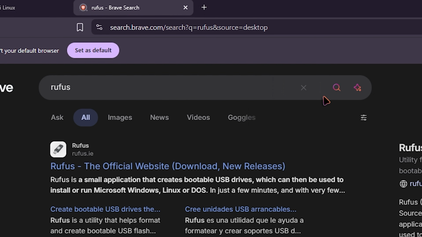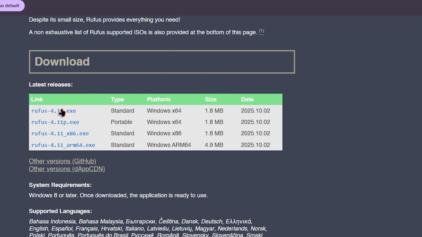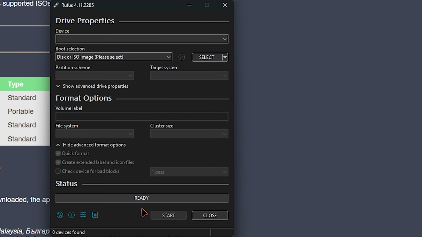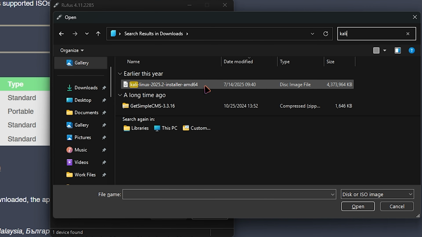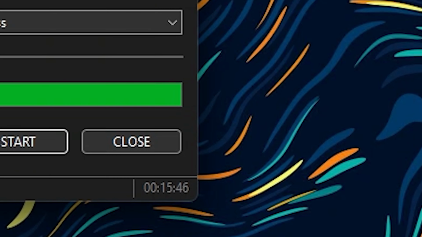Next, I'm going to download this tool called Rufus, which essentially will help me put the ISO file onto a USB. So I'm just going to download Rufus and then open it, select my USB, and select the Kali Linux ISO file. Without focusing too much on the other settings, I'm just going to click start. Okay, it's ready. That took about 14 minutes.